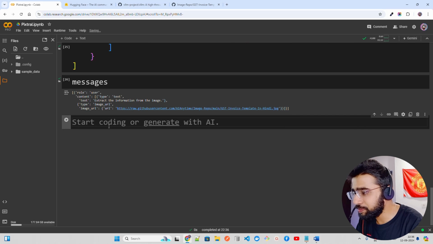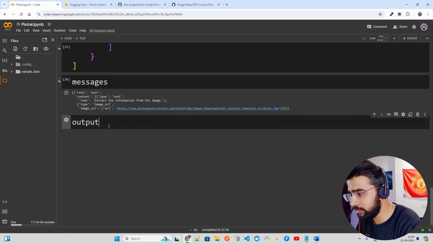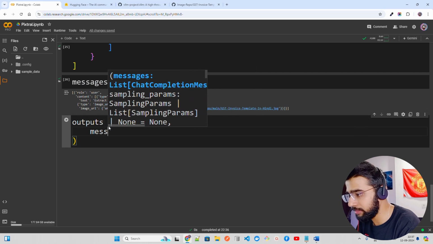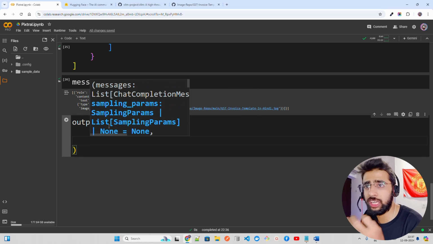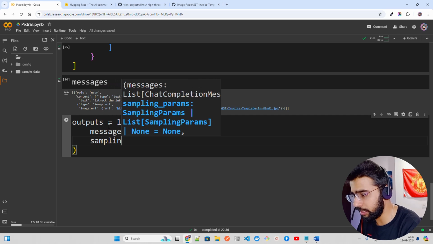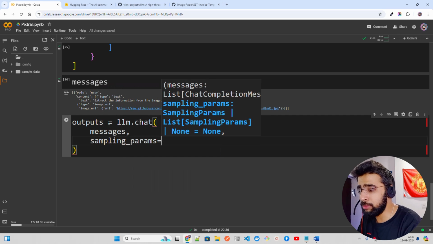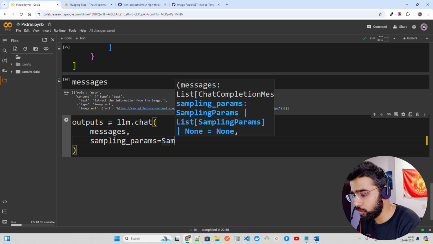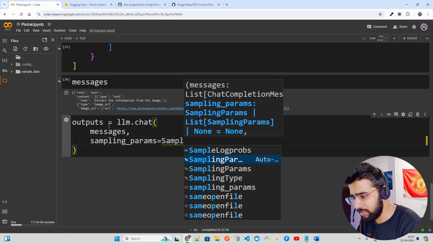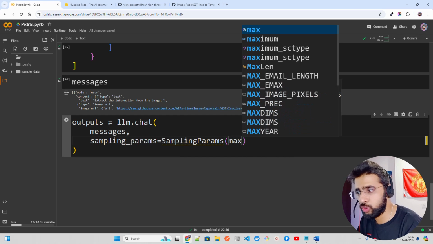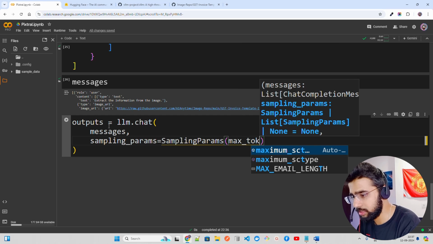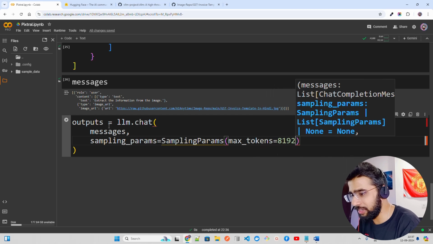Now this is messages. I'm going to have outputs, and then outputs equals LLM dot chat. In LLM dot chat, I'm going to pass my messages and the sampling params. That's what vLLM is all about, guys. vLLM is all about the sampling parameters, the paged attention, and so on. In the sampling parameters, you can pass maximum tokens and so on. Here I'm going to pass max tokens, 8192.